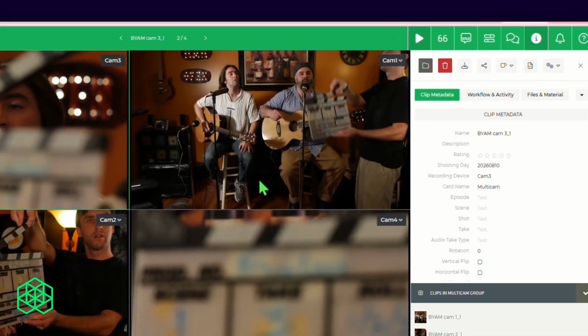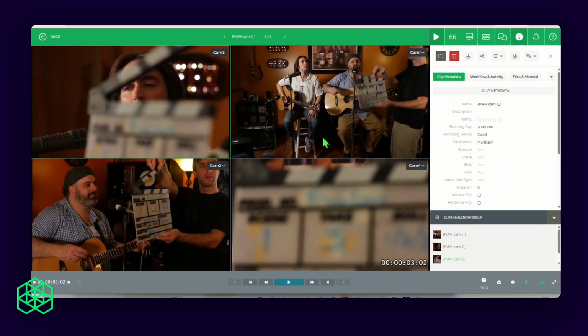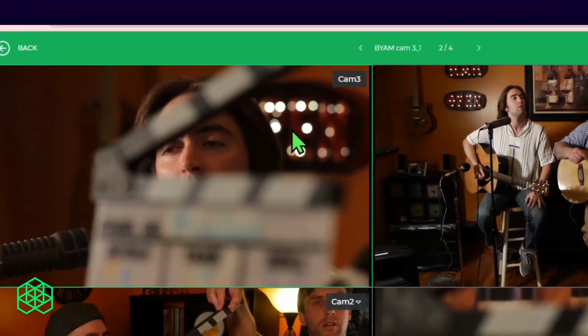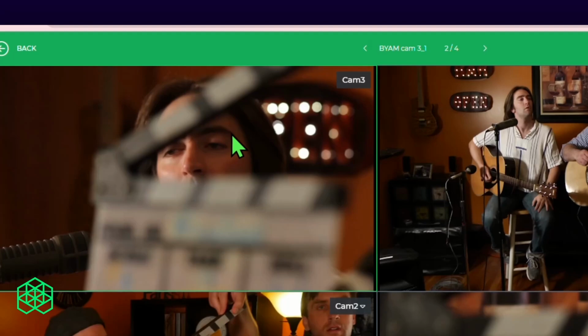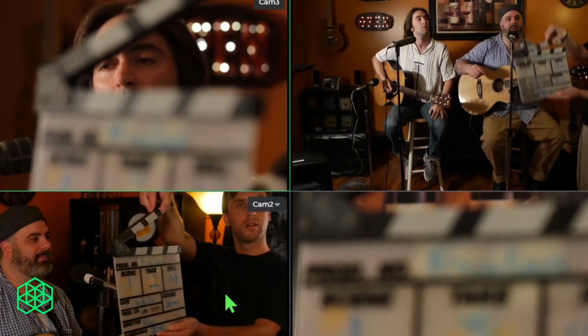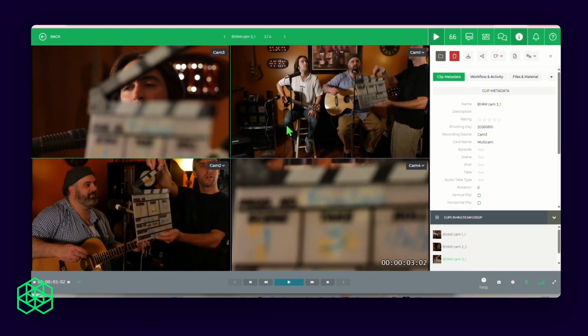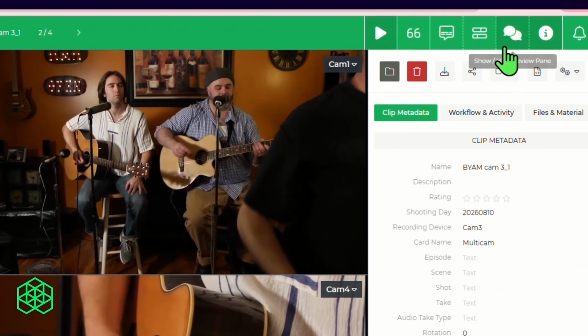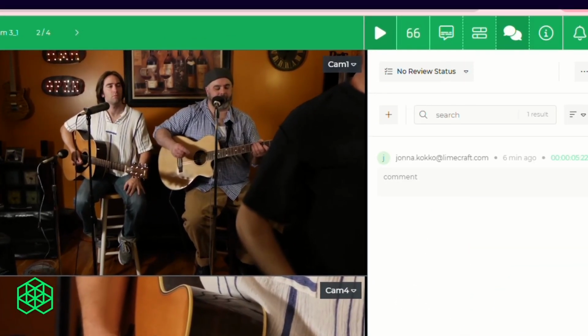This opens the synchronized clips from your multicam group. The clip you opened first is set as the leader. The other clips automatically follow its timeline during playback. Any comments you add are attached to the leader clip.